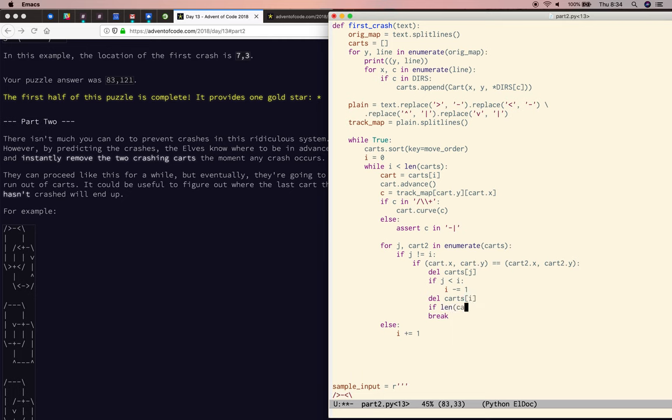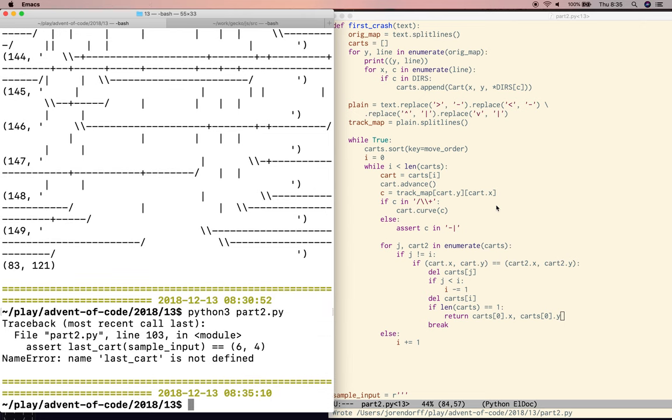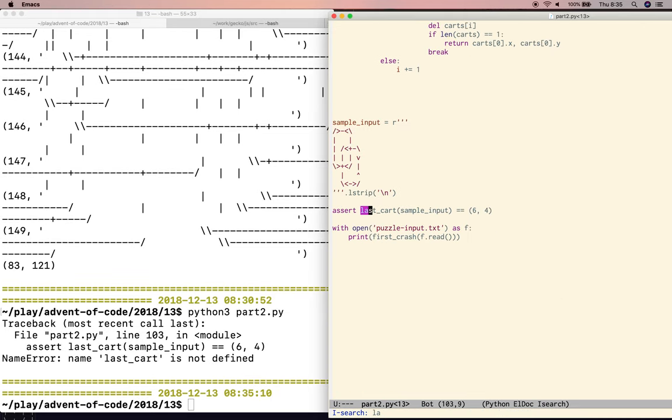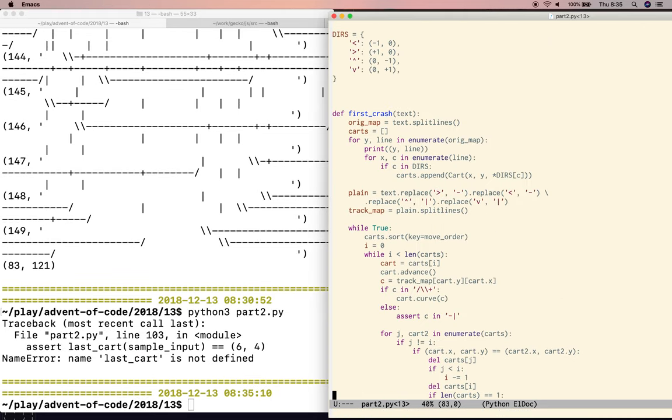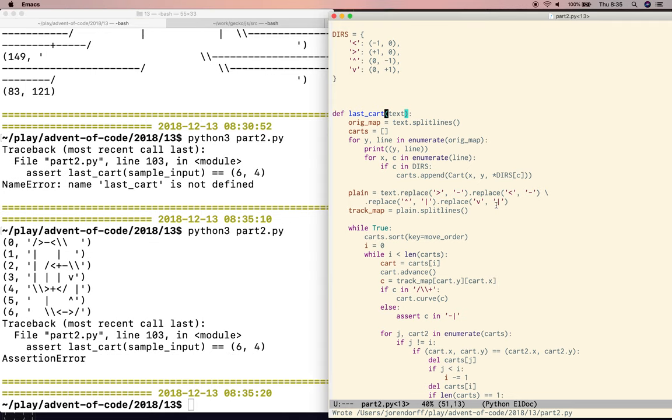And now if there's only one left, right, then we do that. So now let's run it. I don't know. Last cart is not defined. Assertion error, we failed. Okay, so good.